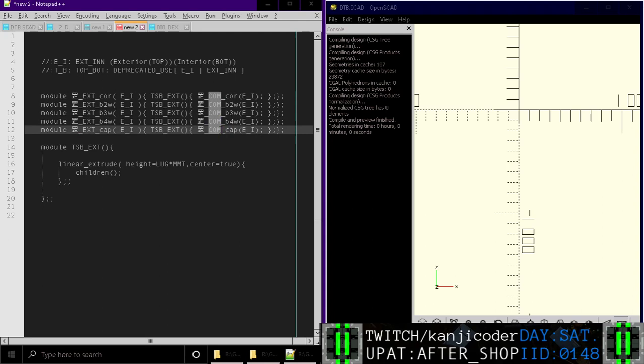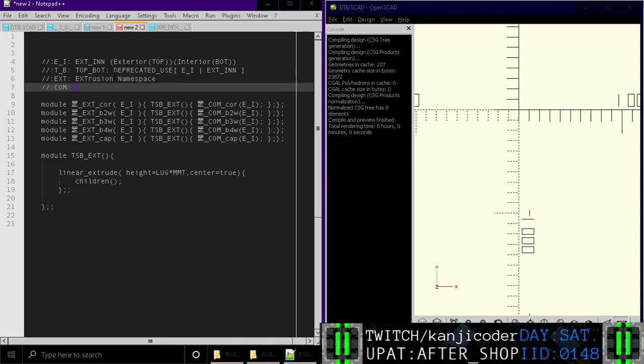So COM is for component, and then EXT is for extrusion, right? And then CLM is for component namespace. So the idea here is that we're going to create three-dimensional components by just taking the components and wrapping them in an extrusion, an extrusion for this specific library. So anywhere we see this TSB, we should be putting the namespace.